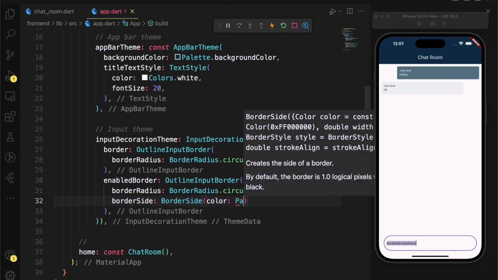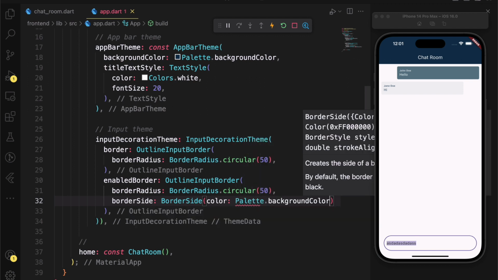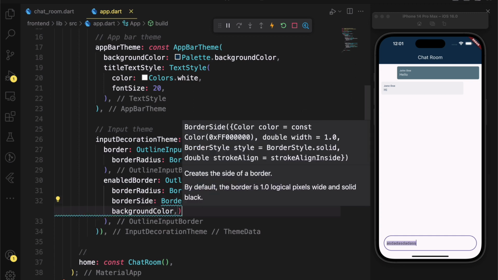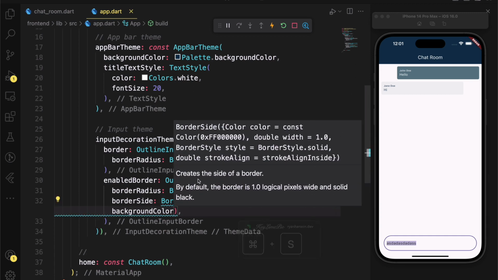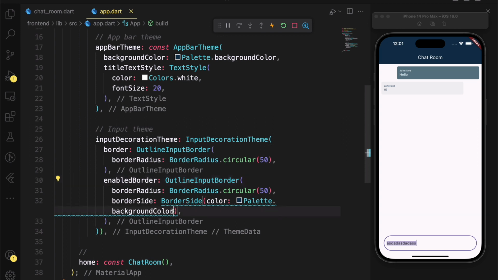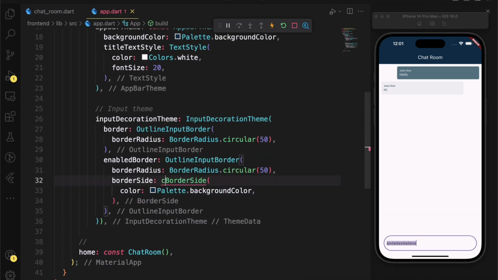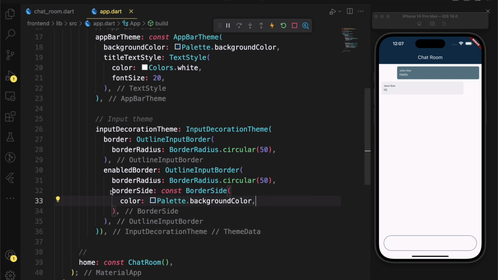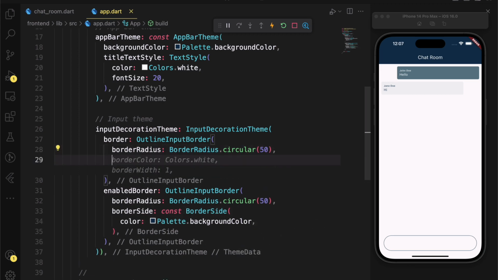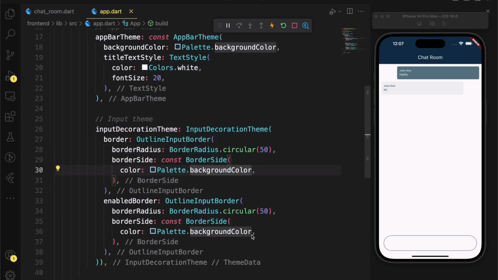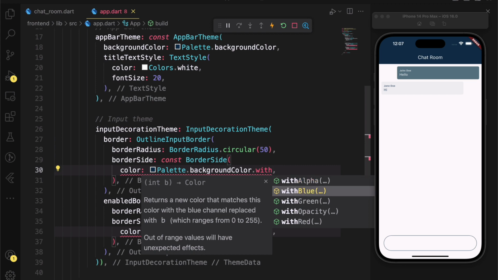So let's go ahead and change the color by setting the border side to BorderSide and set the color to the color of our application, which is palette.backgroundColor. And now the color should change. I don't see it take any effect. Doesn't look like the color has changed, but let's see after restarting, did it change? I just copy it and then do it here too. And I think there is one more thing we're missing.